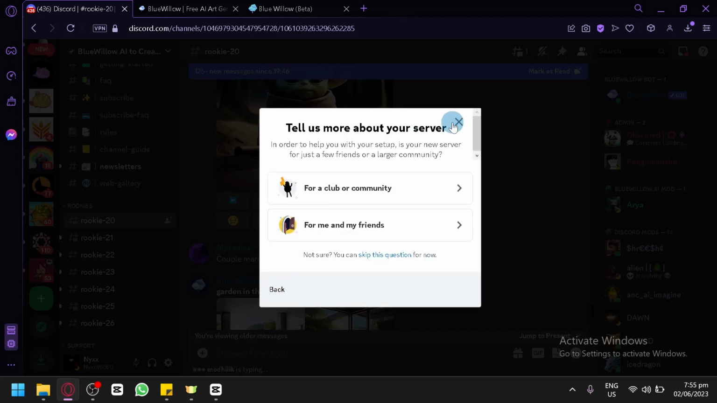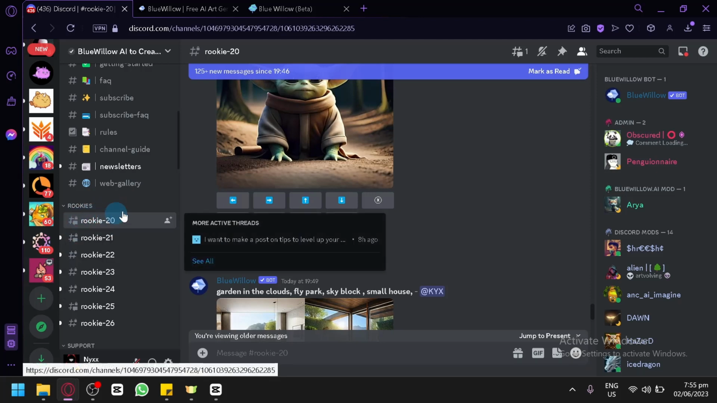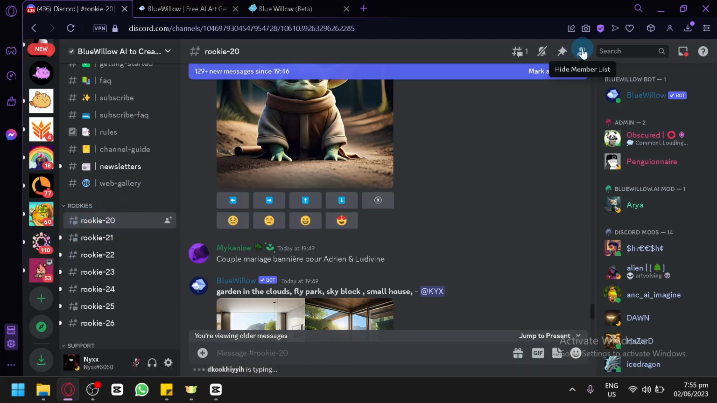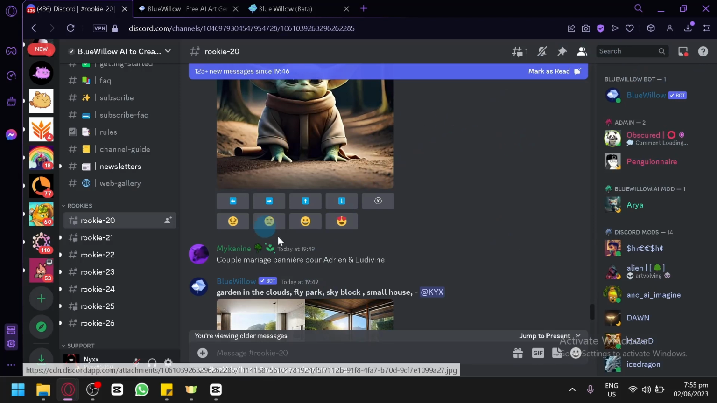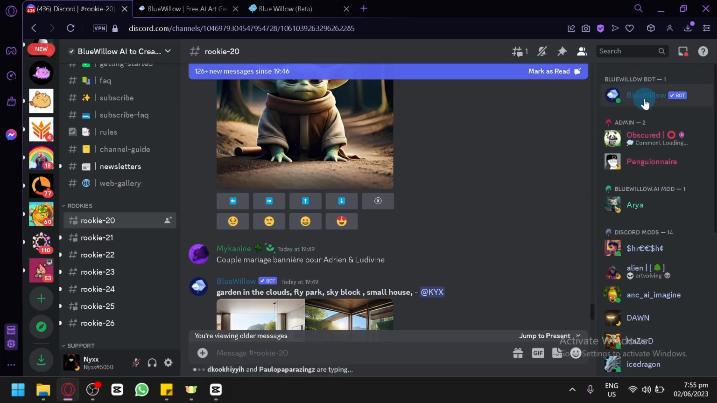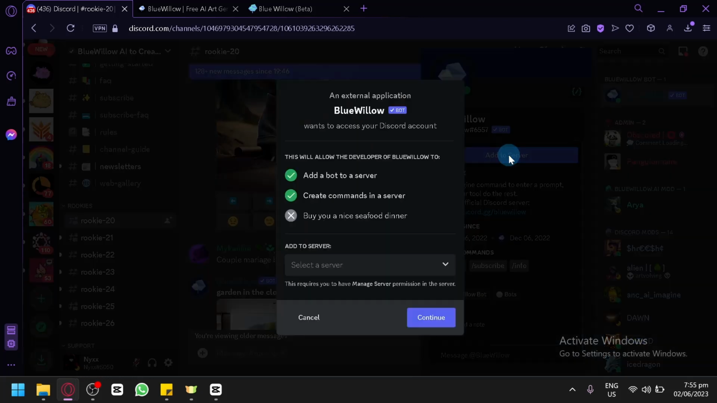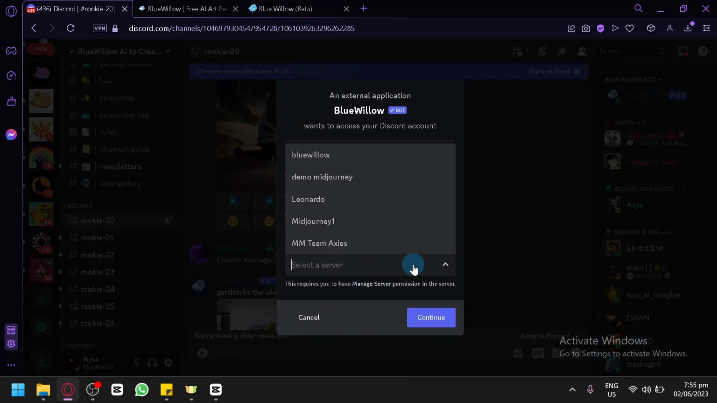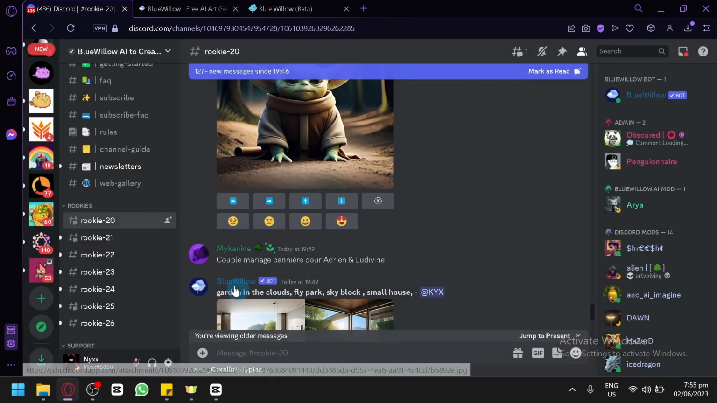After that, you're going to have to go back to your Blue Willow server, go to the rookie rooms, and then click on this member list on the top. This is what your Discord would usually look like, but if you click this, it will show you the member list of the specific room. And as you can see here, top right, you have the Blue Willow bot. You're simply going to click this, and it will show you this option, which is add to server. Click add to server, and then select the server that you have created. After that, click on continue, and now it will be added to your server.